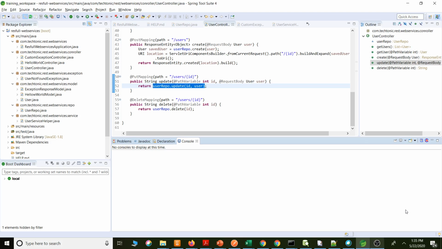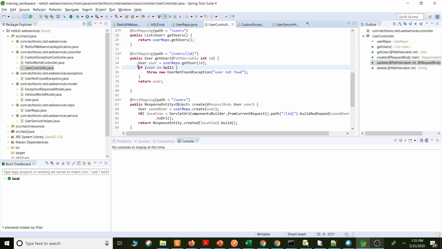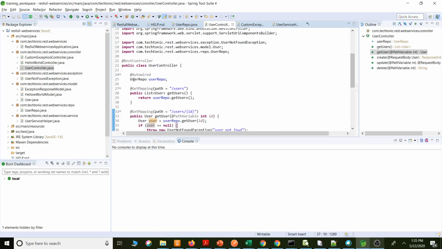Hello friends, in the last lecture we have seen raising the custom exception. In this lecture I am going to handle exceptions for the other APIs. And before implementing it, we should not talk to the repository directly from the controller.